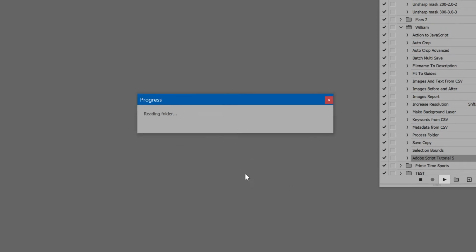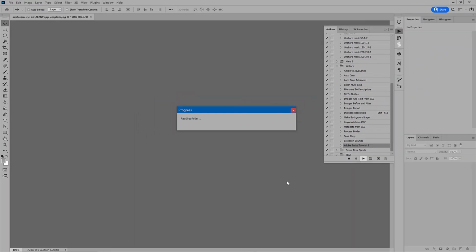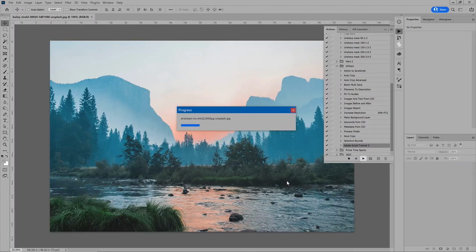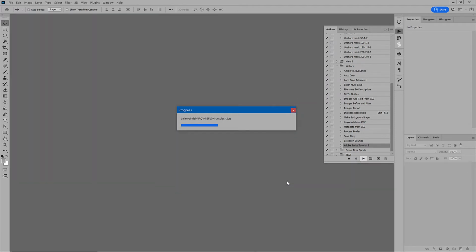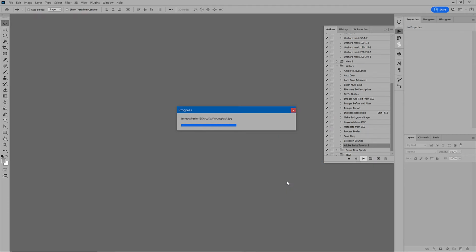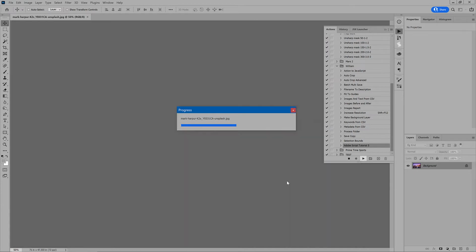Click OK, and it goes. At this point, the script isn't doing any work other than opening then closing each image, but that's enough to know our minimal structure is working. Now let's do something with each image.